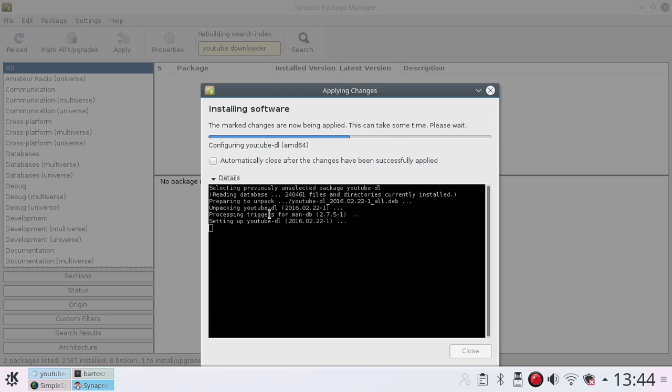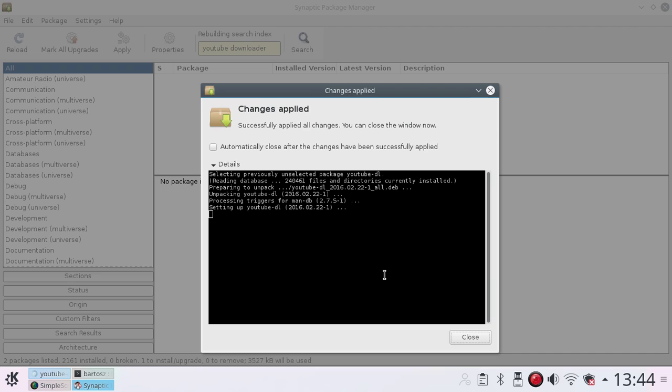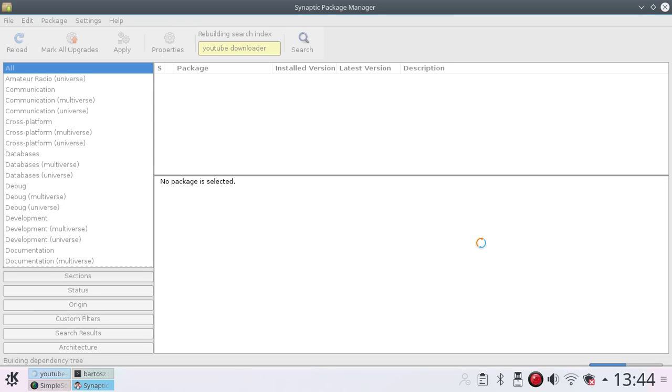You can see the details, what's going on behind. It has been successfully applied and installed. So let's get started with it. I can close the Synaptic Package Manager now.